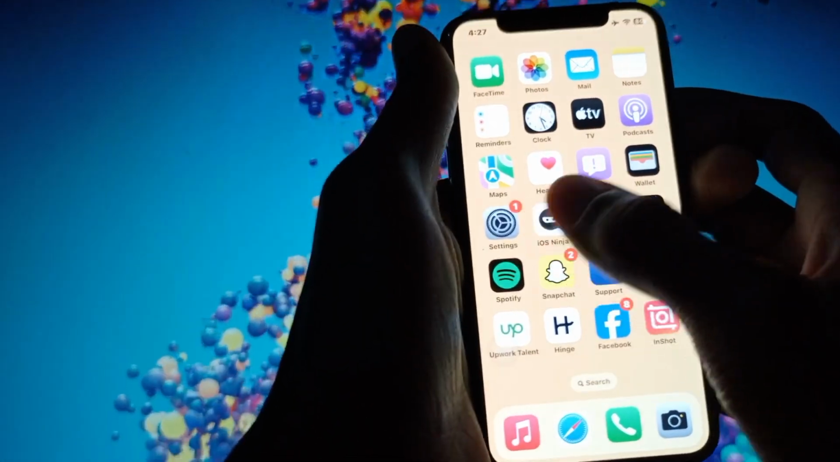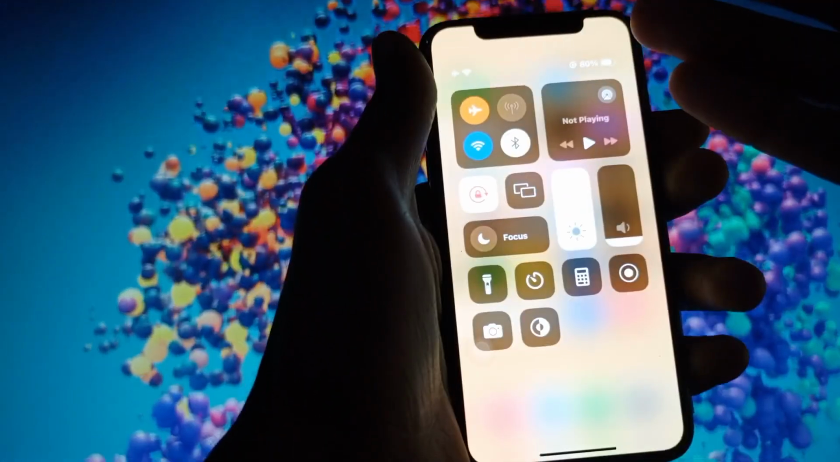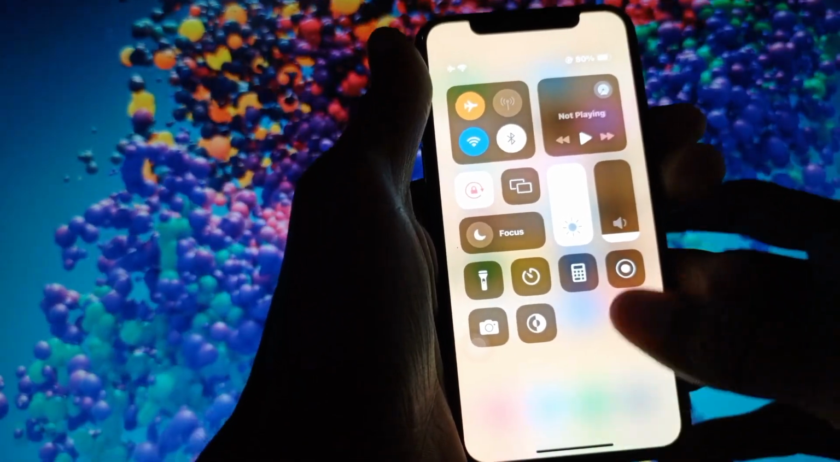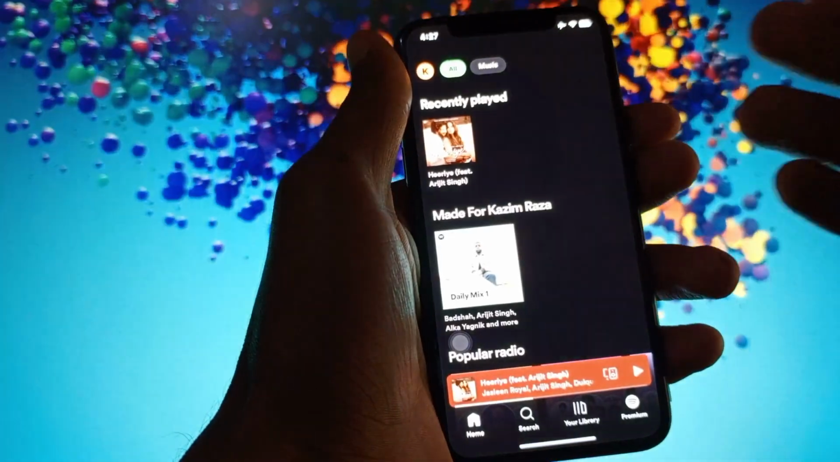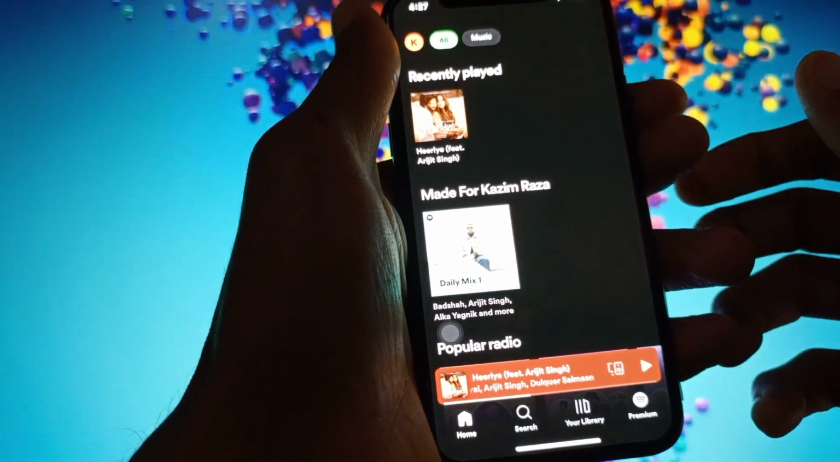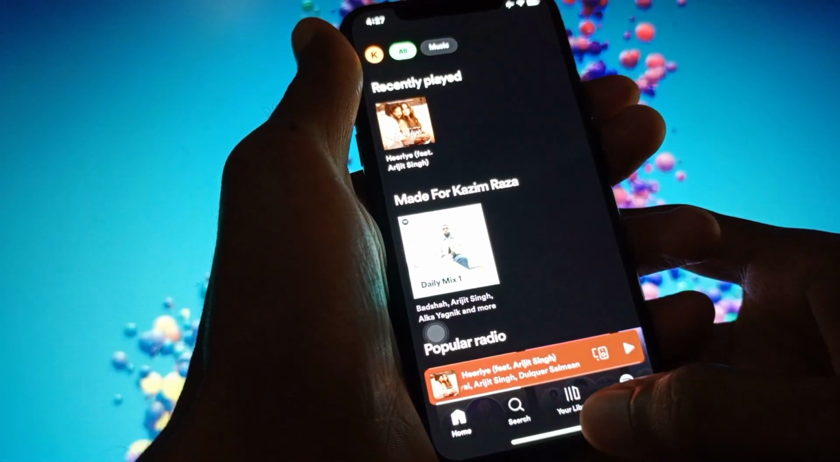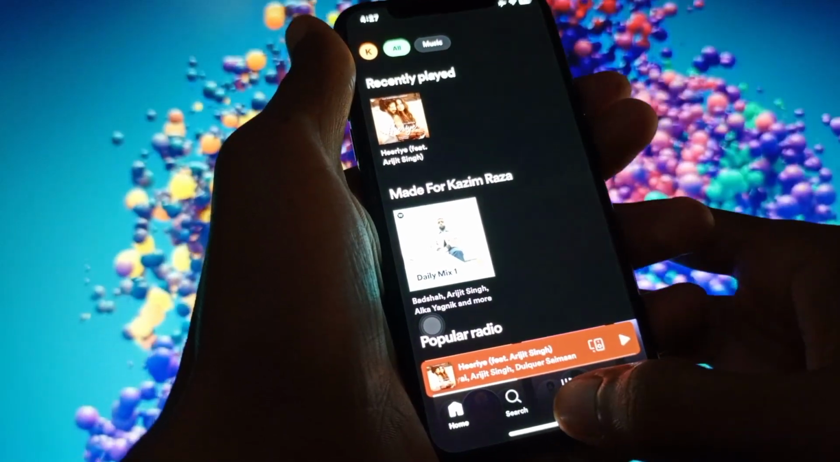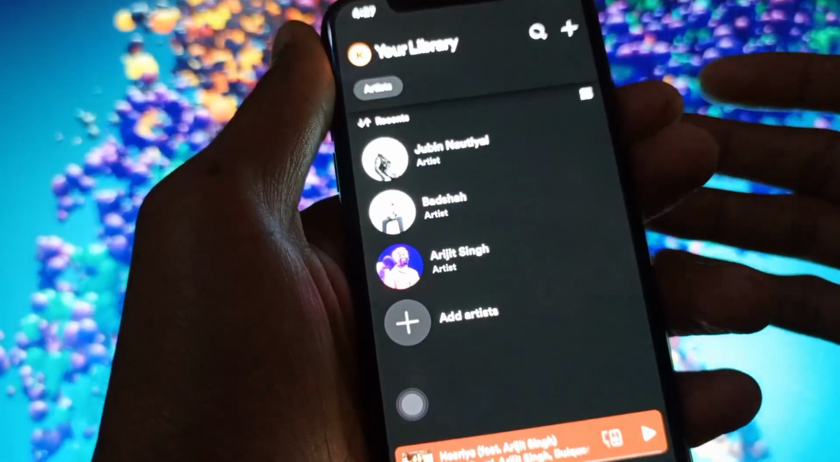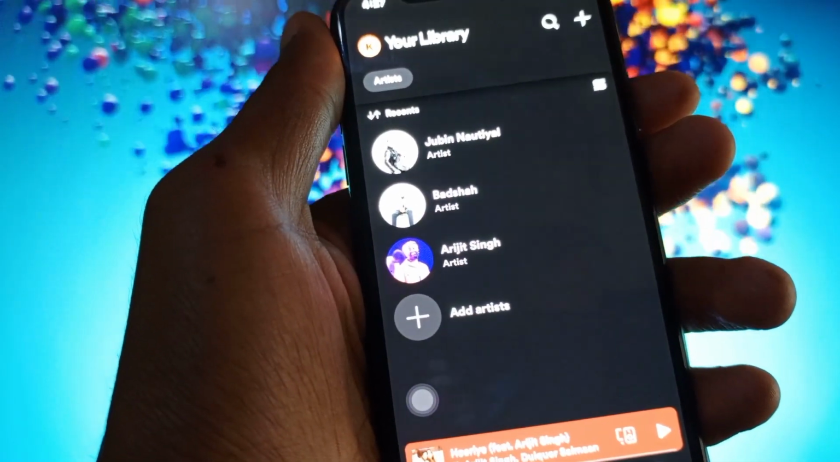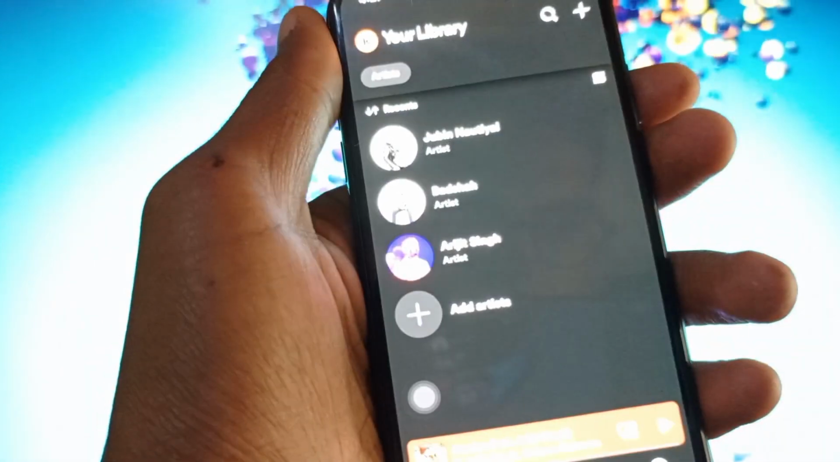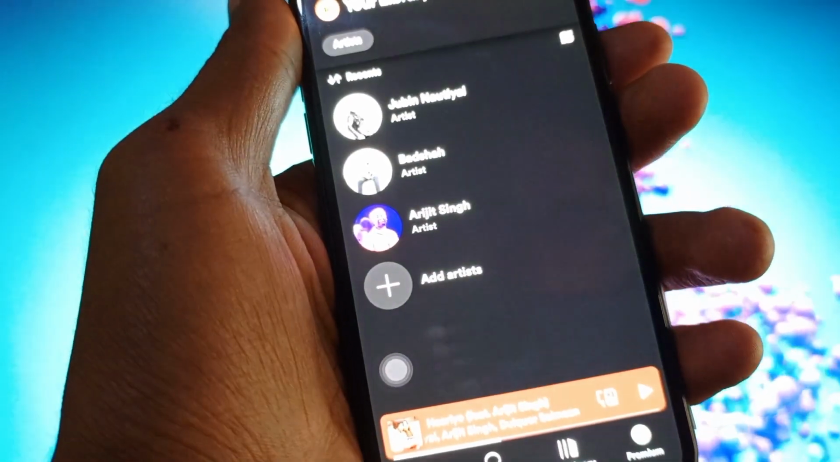So guys, first of all, you need to make sure that you are connected to a strong internet connection on your iPhone. And after this, you need to open your Spotify app. After opening it, you need to click on this tab, that is your Library. As you can see here, simply click on this tab, and you will find this type of interface. In this tab, all the playlists that you listen to on your Spotify app are available.